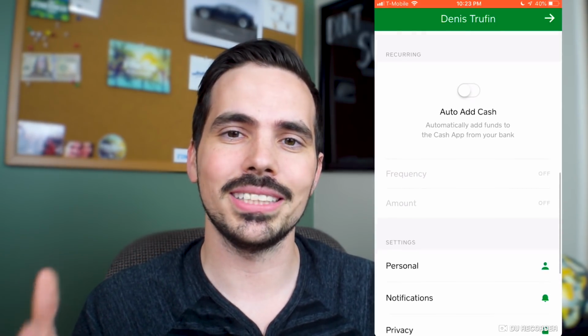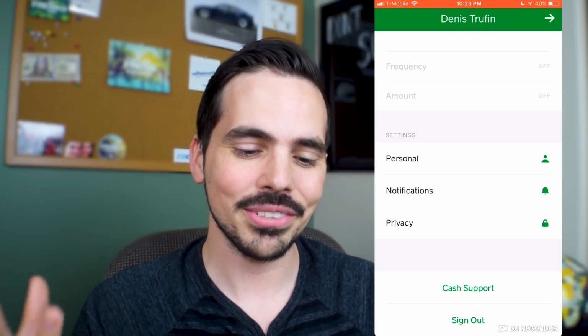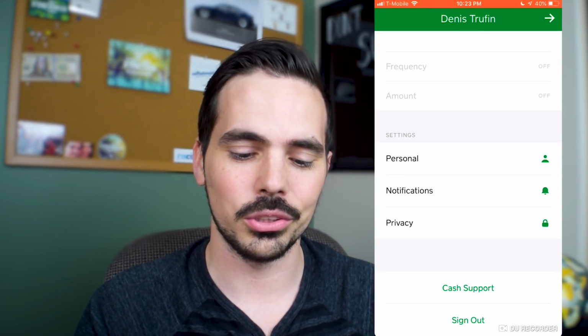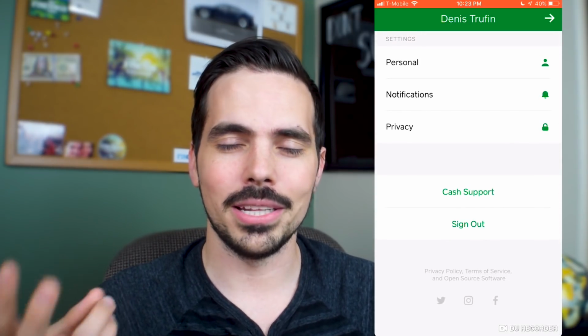Next up is going to be the settings menu. You'll see there's personal settings, notification settings, and privacy settings. So you can check those out on your own. And then next up is going to be the cash support and then the sign out.